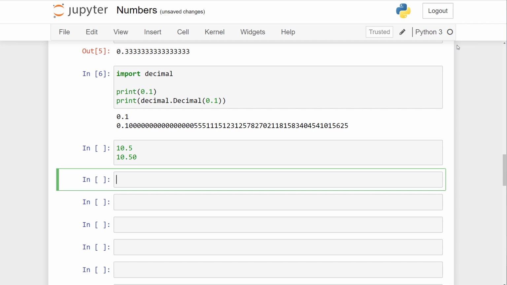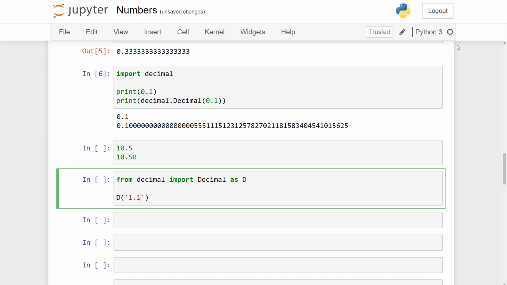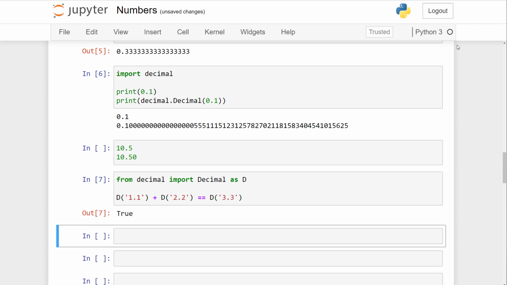Now if I just import that same decimal function, but this time alias it as the letter D, which will just make the subsequent code more simple to type, if I now perform the calculation of 1.1 plus 2.2 and compare this to 3.3, this time passing it into that decimal function that comes from the decimal module, you can now see that we return true because we're working with a high precision of decimal figures that's stored on our machine.